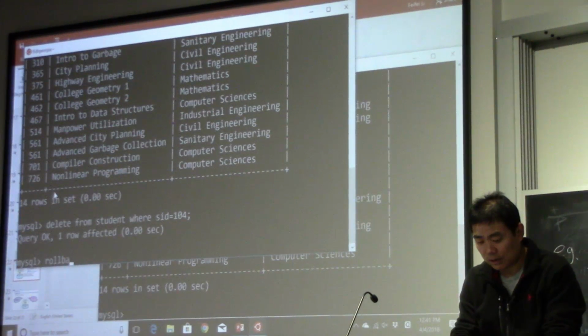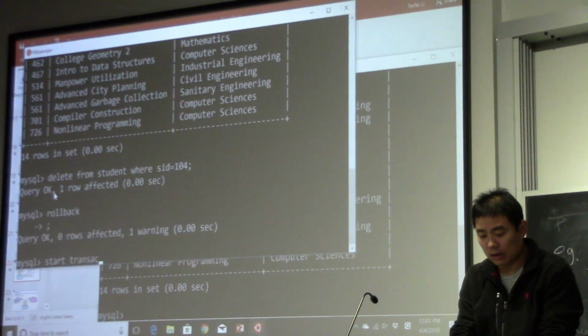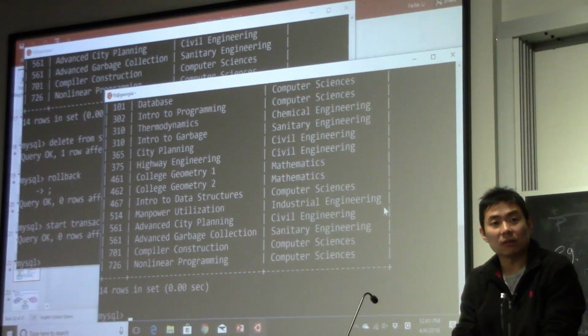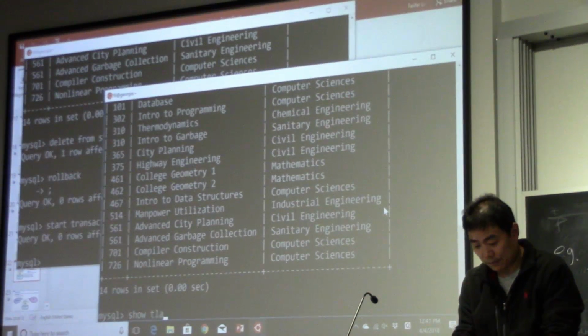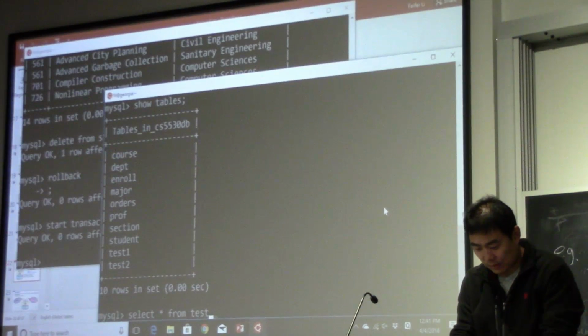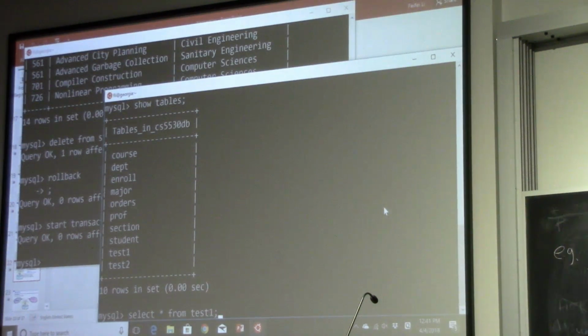Now let me go back. Start transaction again, so that delete as if never happened. Now I'm still in this transaction. Now let me change this to a different table. This table now has about 500,000 records.